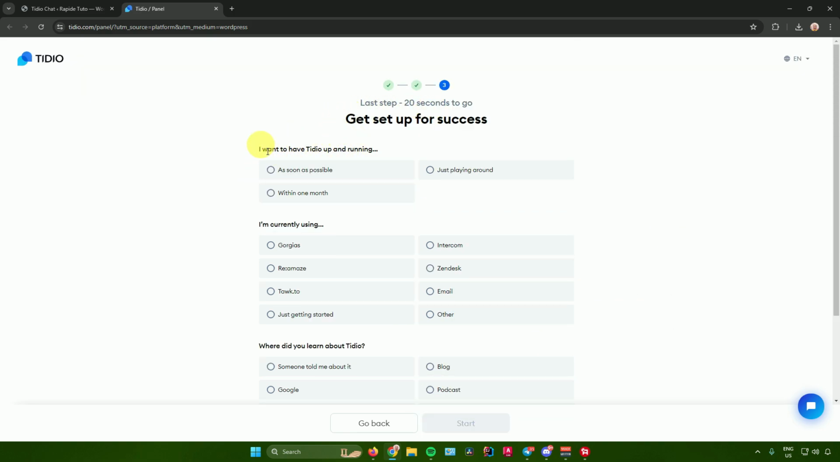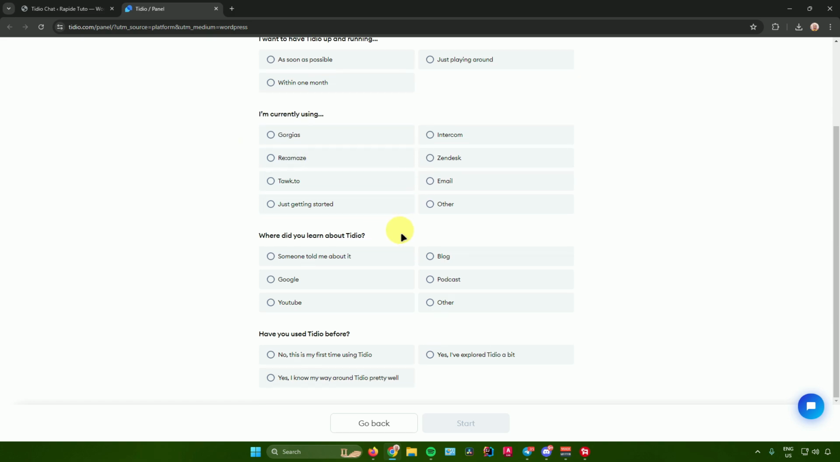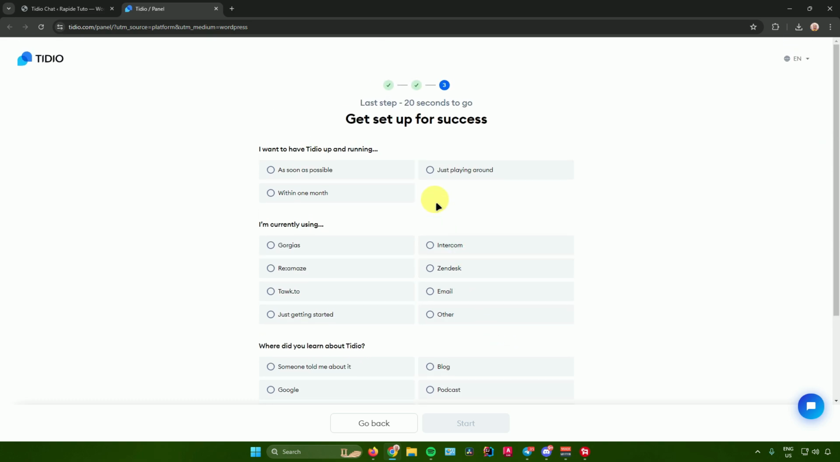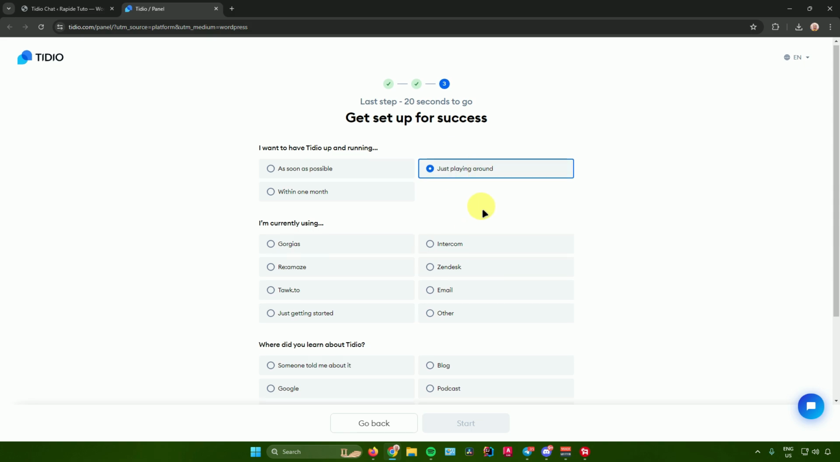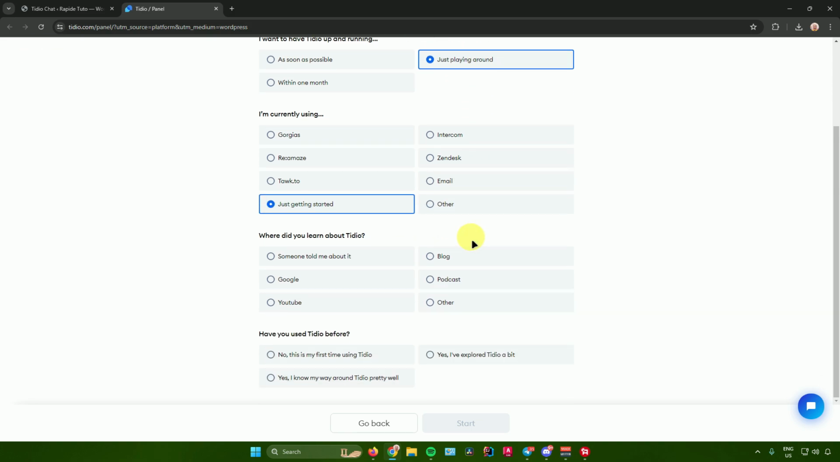This will be the last page of questions. It asks you whether you want to have Tidio up and running as soon as possible, within 1 month, or just playing around, and what you are currently using. Where did you learn about Tidio, and have you used Tidio before? Just answer these questions. I'll use just playing around, and I'm currently just getting started. Where did I learn about Tidio? Let's say somebody told me about it. Have I used Tidio before? Let's say yes, I have explored Tidio a bit. Once you're done, click on start.